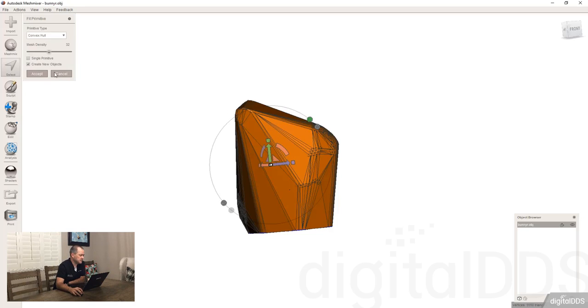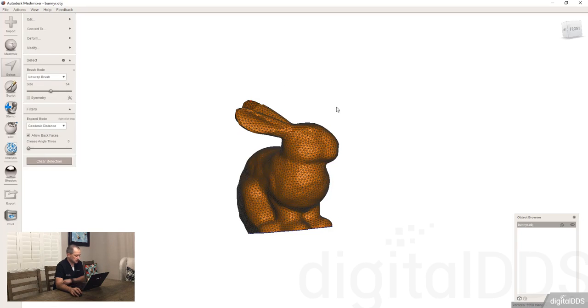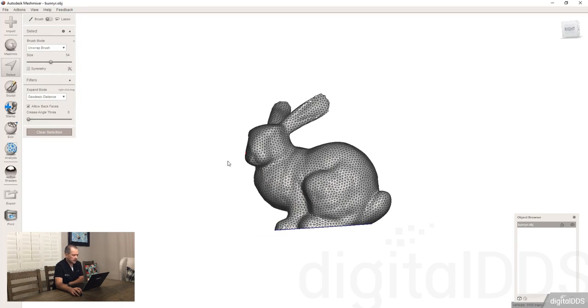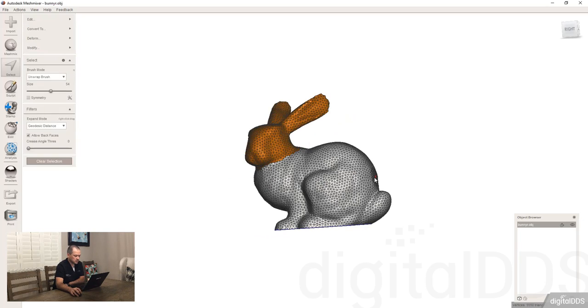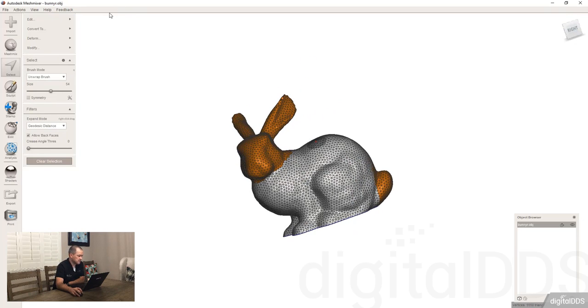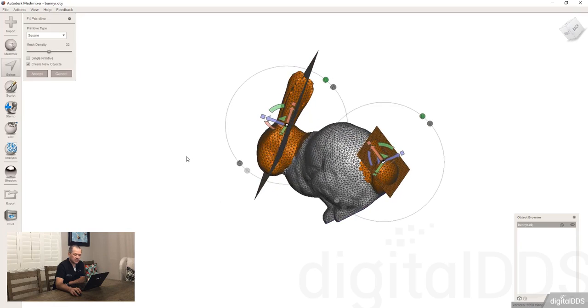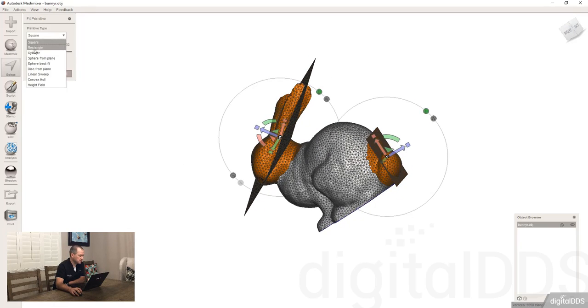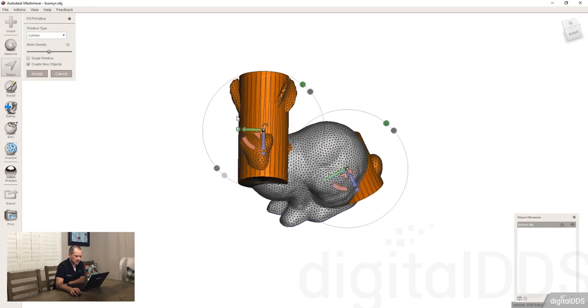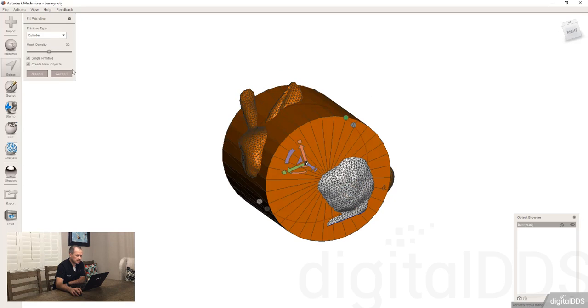The single primitives is interesting because, let me hit cancel, let's say that we had different parts of the bunny. I'm going to hold down shift and grab that tail. Let's say you have two different sides of that bunny and then you do the fit primitives. Notice that it's trying to use each of those selections as its own. And so if you did a cylinder, it's making two different cylinders. Well, if you click this, now it uses this selection and that selection to be able to create something.